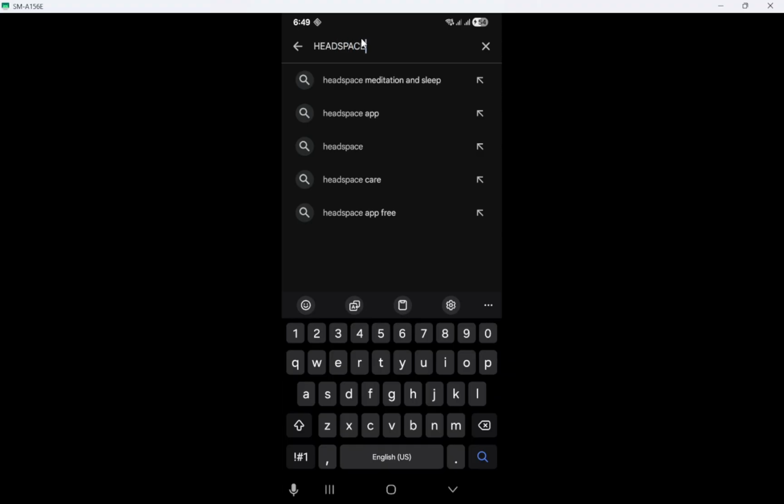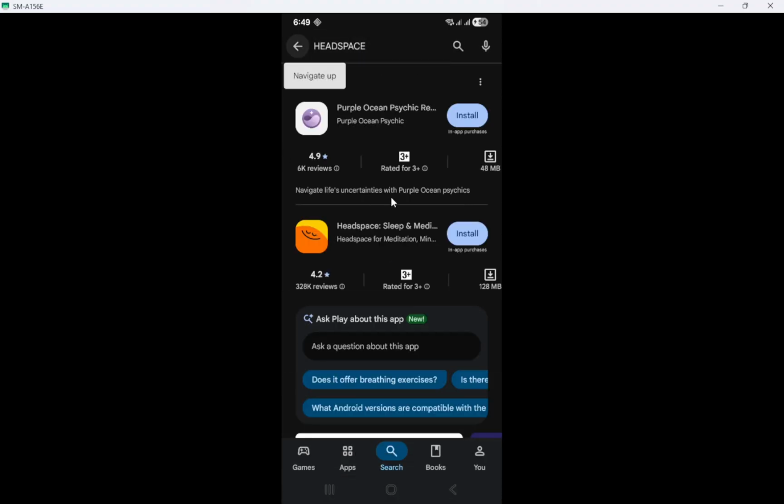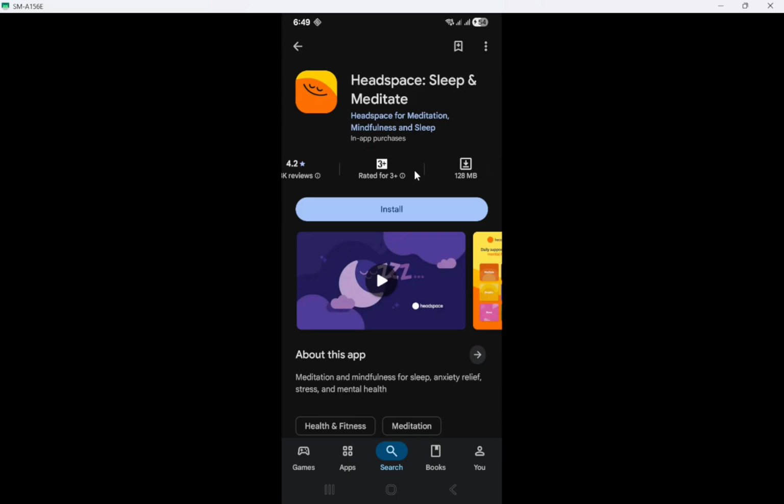You're looking for the official listing titled Headspace, Meditation and Health. It's published by Headspace Inc., so make sure you see that developer name as a quick way to confirm you've got the right one before you move forward. When you're on the correct app page, tap Install.